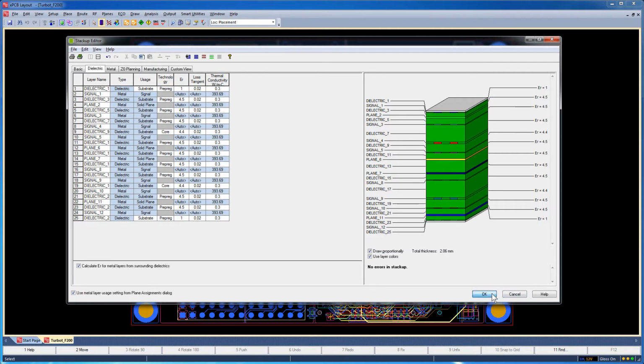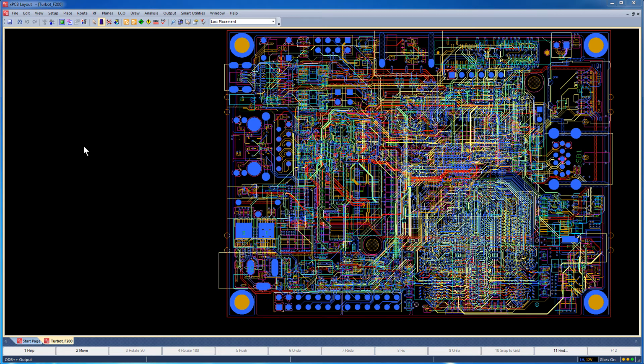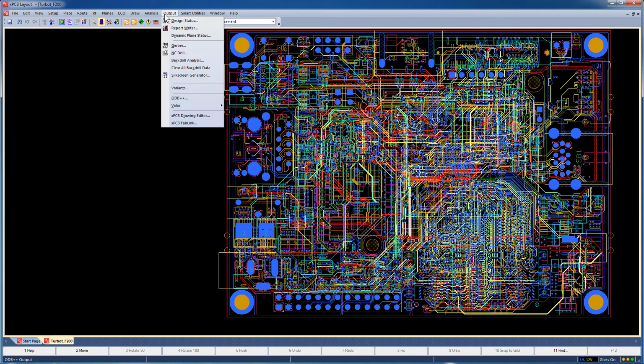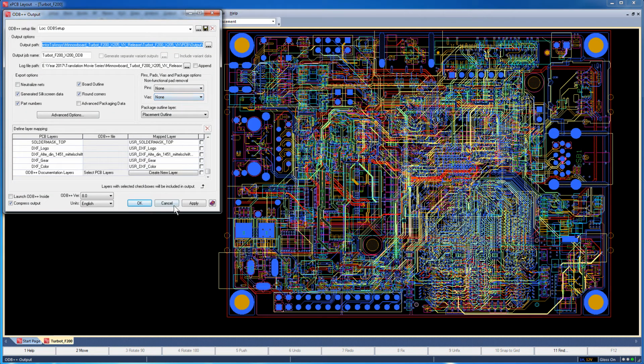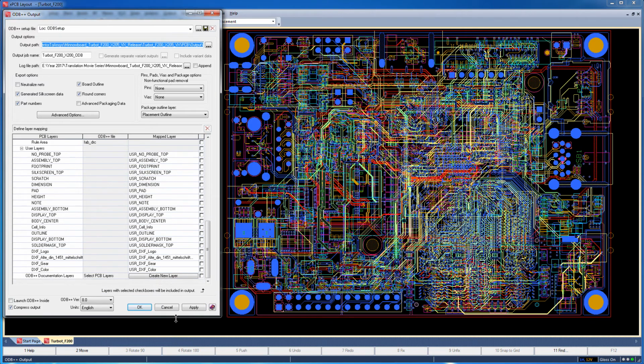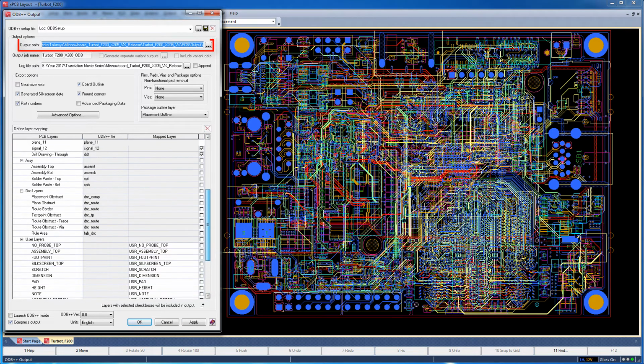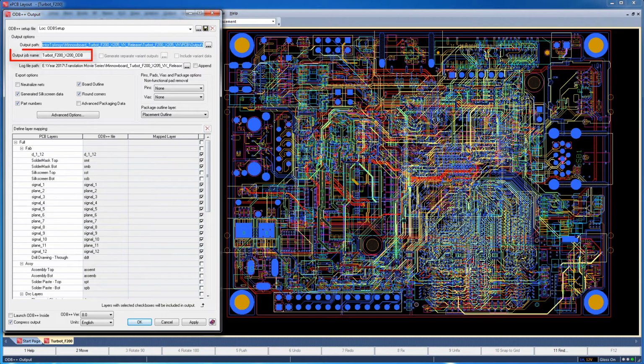Exit this window. To export ODB++ from this design, go to the Output menu and select ODB++. This opens the ODB++ output window. Let's expand this dialog to view all the options. Define the desired output path. Define the output name. I'll name it after the original design file. Also, define the path for the log file.